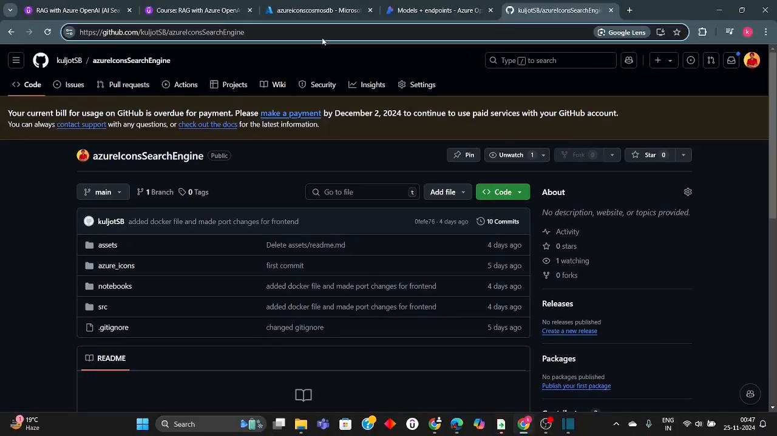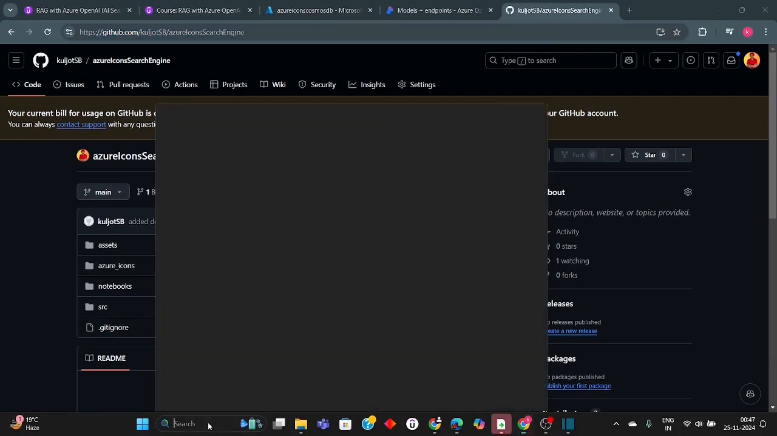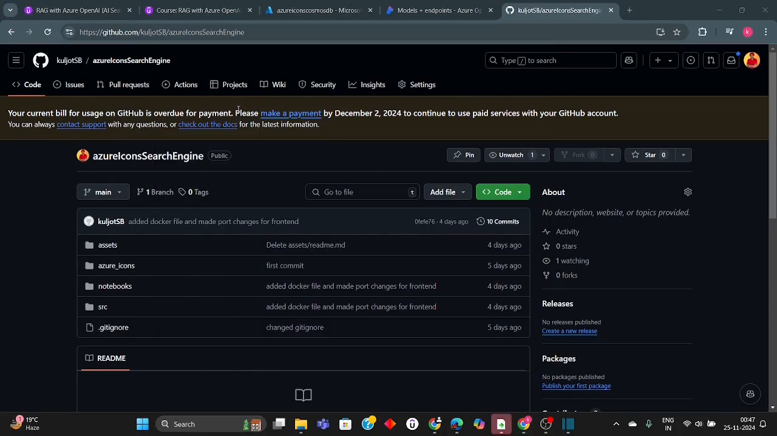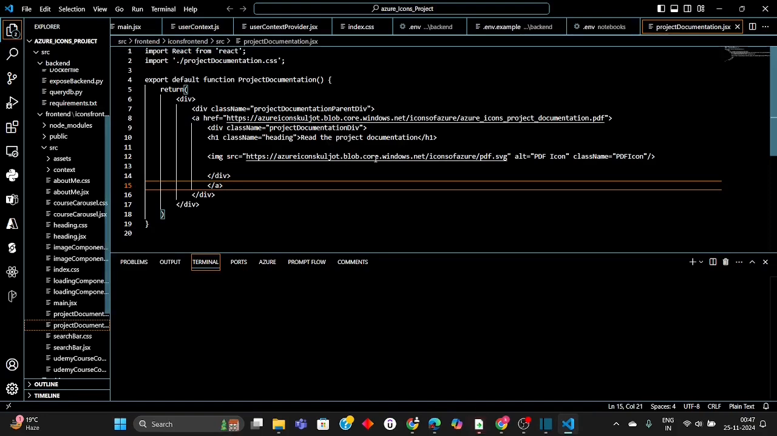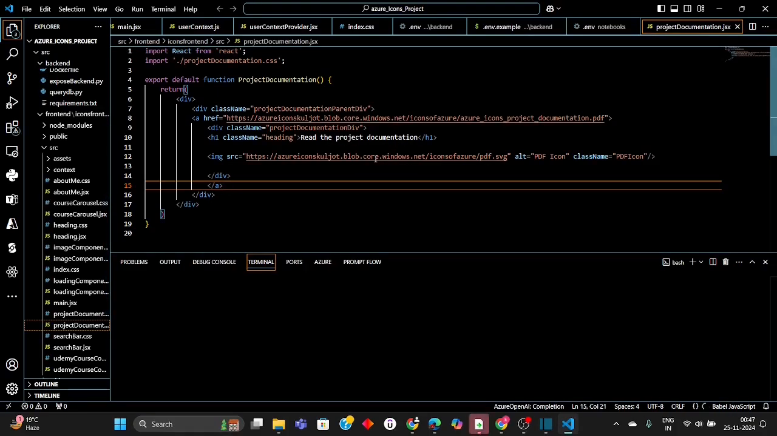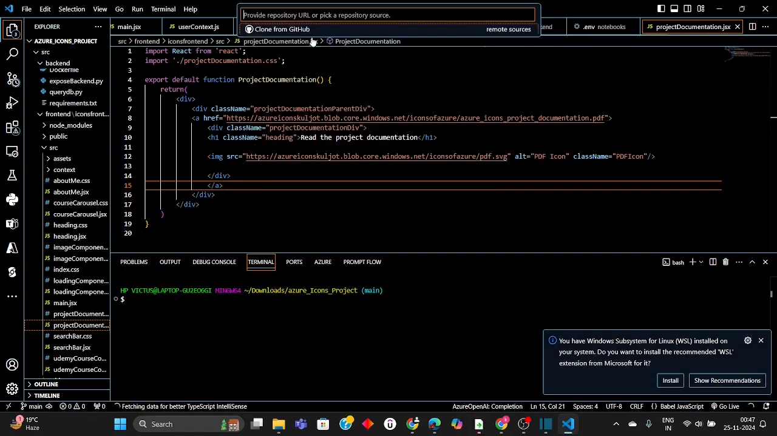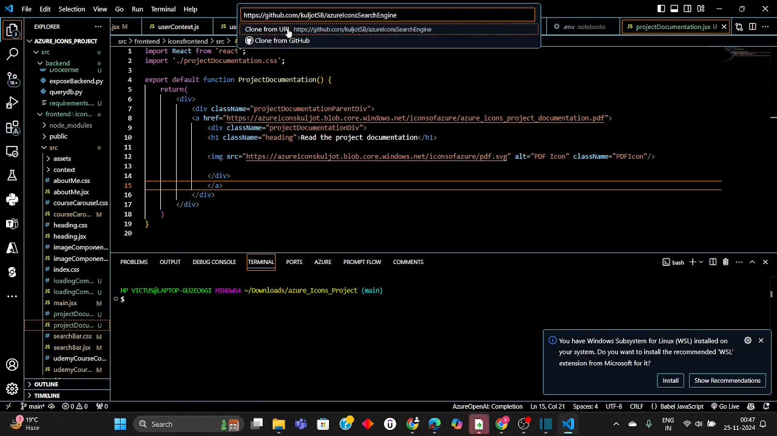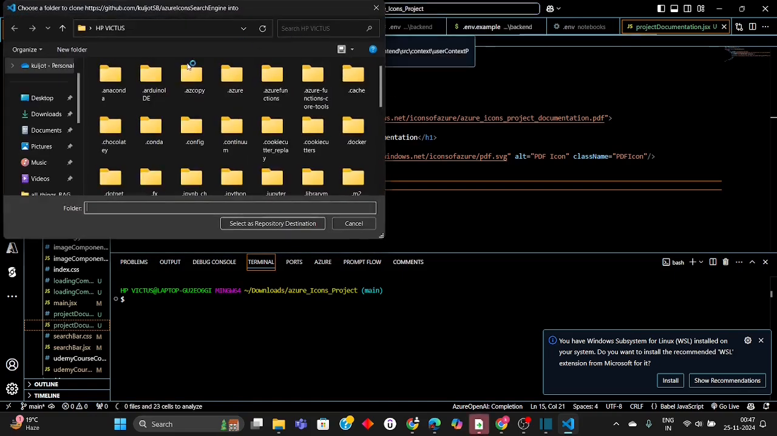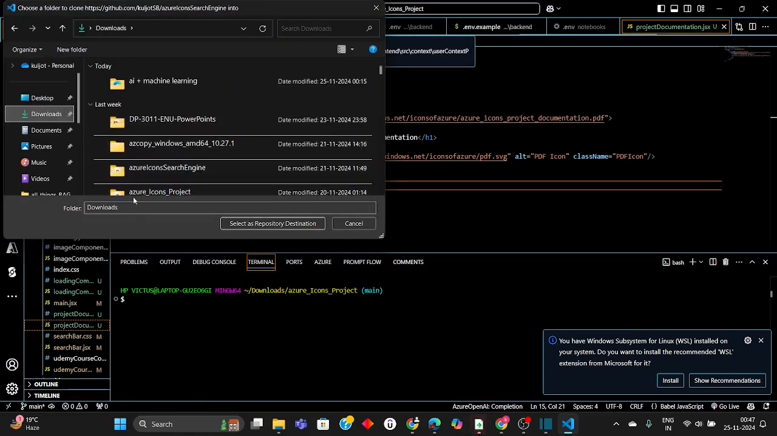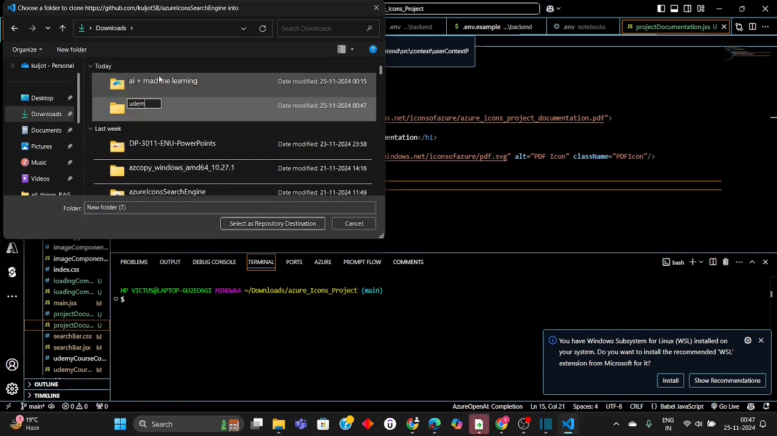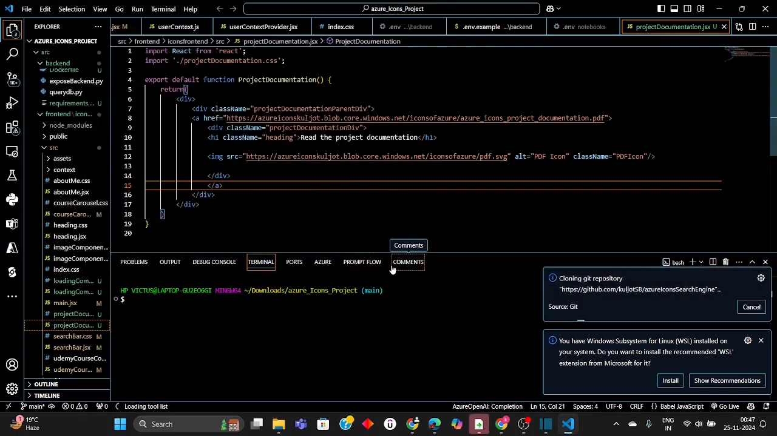So once we have this GitHub repository, I'm just going to quickly go into my Visual Studio Code and then clone this repository. So Control Shift P to open the command palette, git clone, paste the URL, and then I clone from the URL. And let's save it in downloads, maybe make a folder as in Udemy demo repo, and I'm gonna store this in this particular folder.